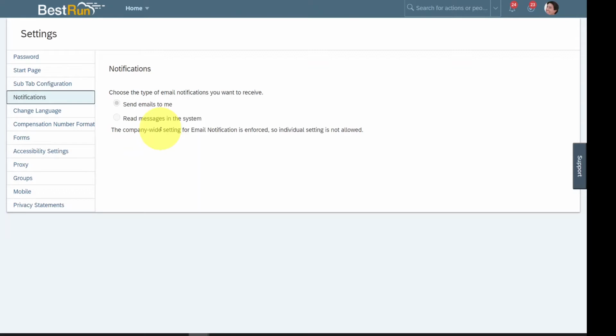This is something that an administrator can change to allow the users the ability to stop emails coming to them from the system. The Notifications tab is something that is part of the base system and cannot be removed. It will always be here.